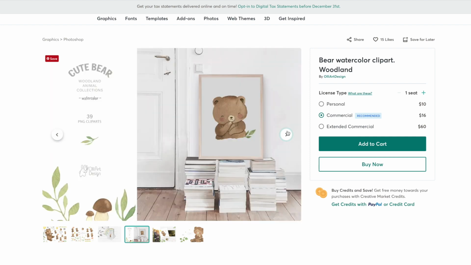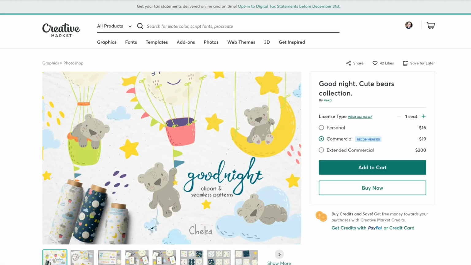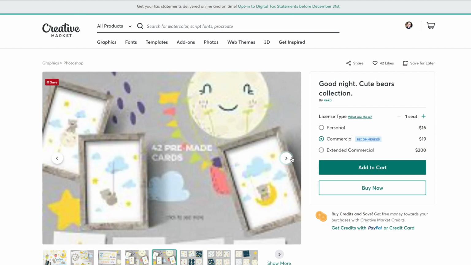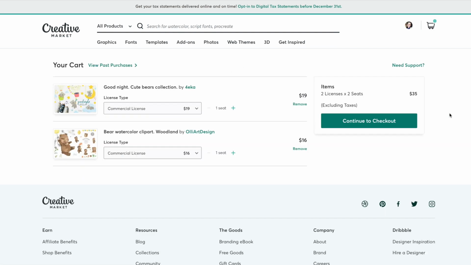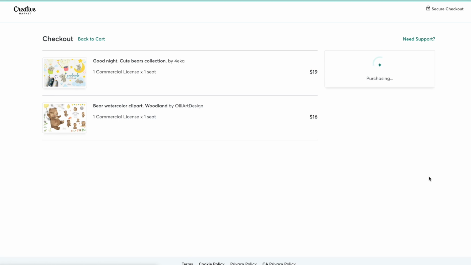I am going to be making an art printable that is for a nursery because I am pregnant and that is on my mind lately, so I'm going to make some products around this stage of life. So I've selected two different watercolor bear collections from artists that are selling on Creative Market, and I just select the commercial license options, then I add to cart, and then I can go and view the cart and see my two different items with both commercial license. So that means I can sell what I make with these.